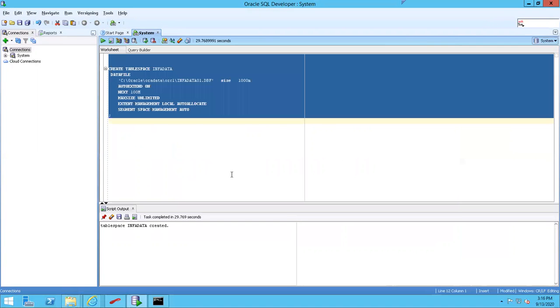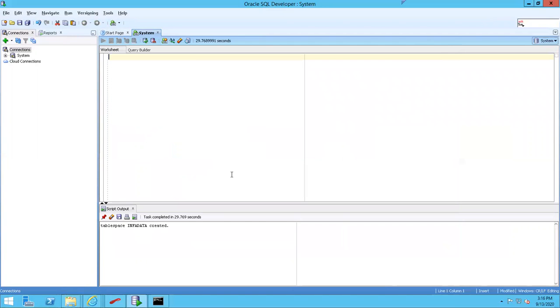Now let's try to create users. We need a minimum of 2 users. One is the domain user and another is the PowerCenter user. So let's create the domain user for Informatica. It will be the same thing. Create user. I'll go with in domain. So create user in domain.